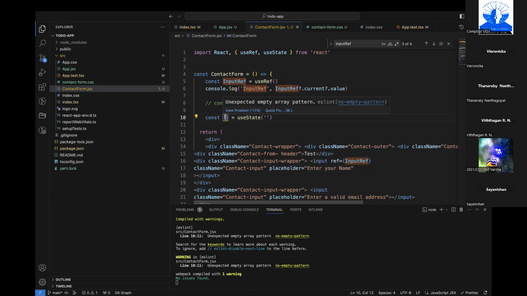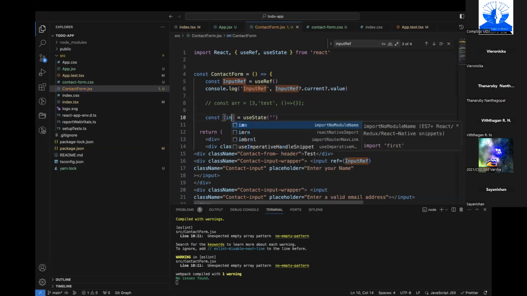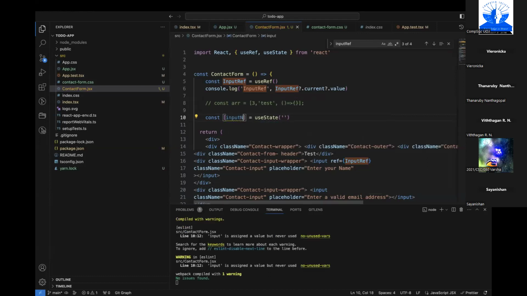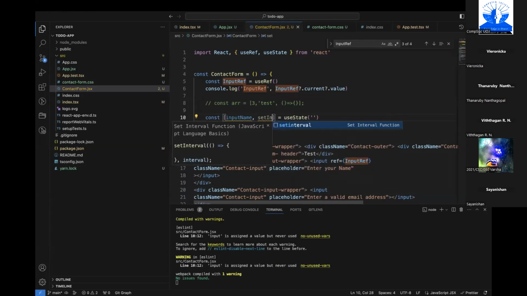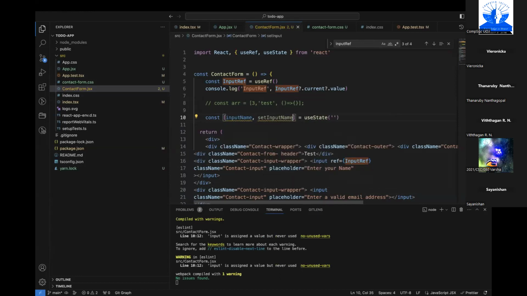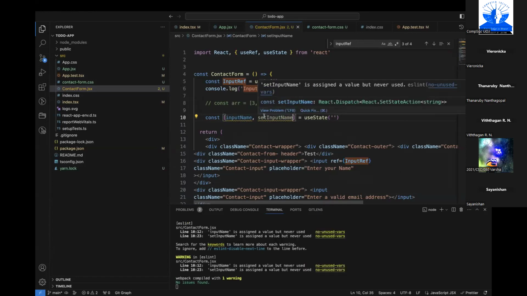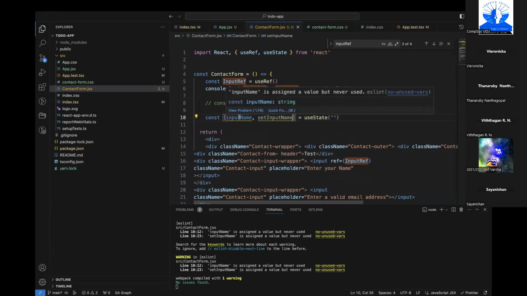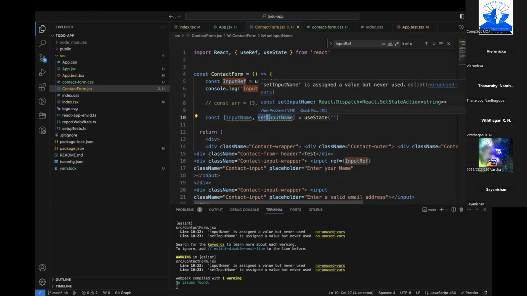So I'm going to give a name like inputName and setInputName. This is how we normally name this. This is some variable name and set that variable name. This is a function.